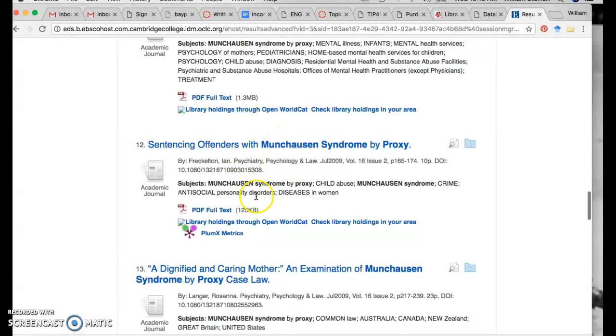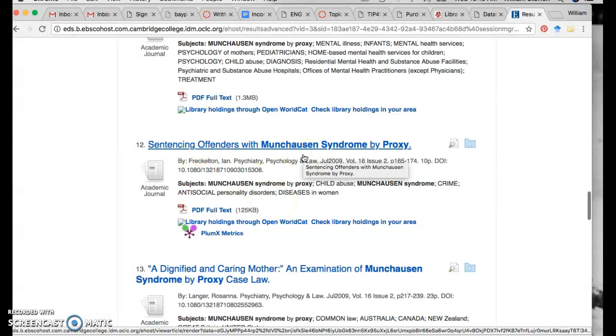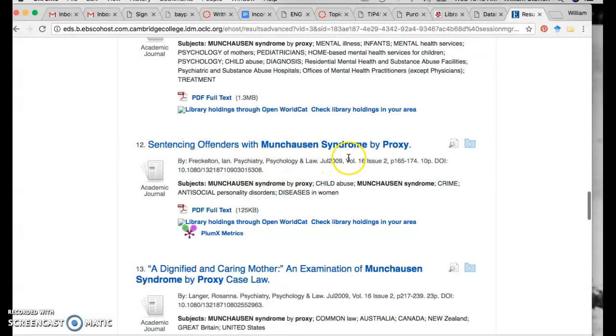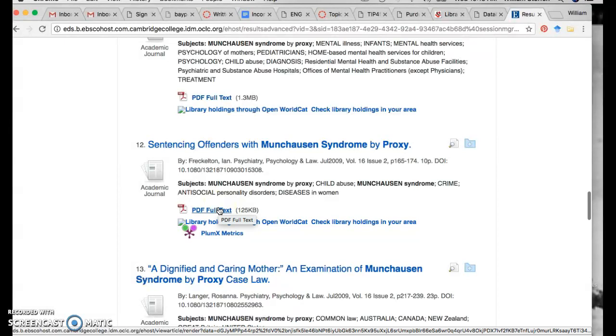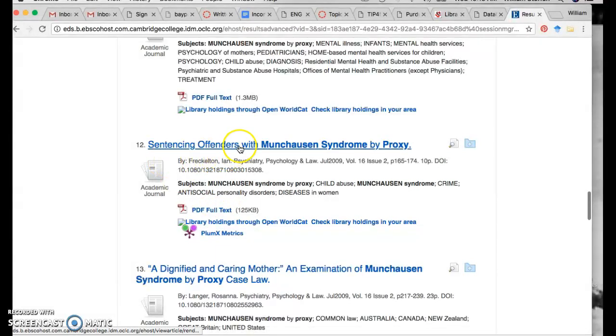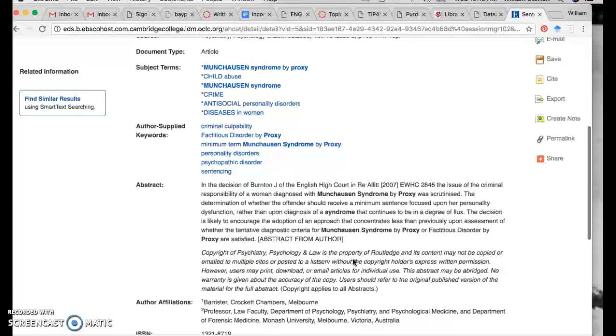So, sentencing offenders with Munchausen syndrome by proxy. This seems like it might address a question of treating people with this disorder as criminals versus as people with a psychological disorder. So I'm curious. I'm just going to click on this one. And then it'll take you to this page.